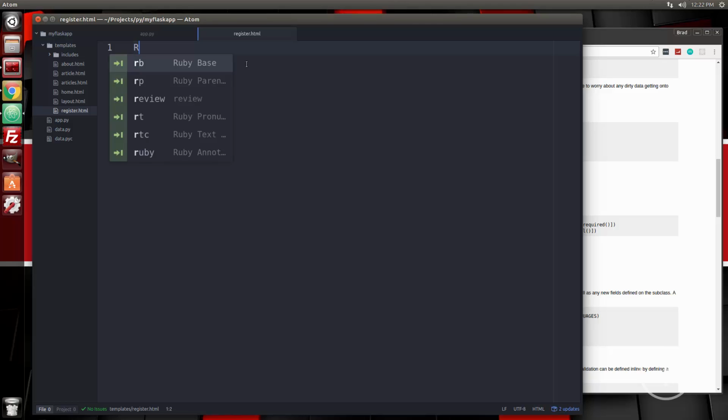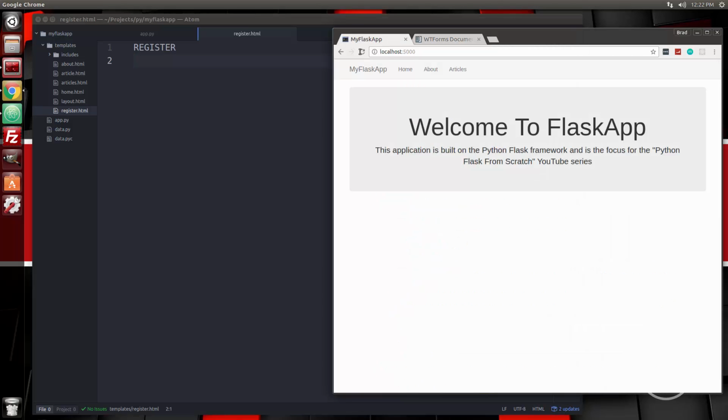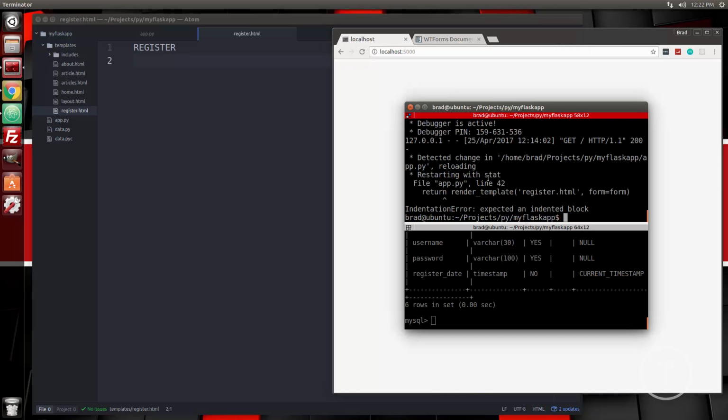Alright, and just for now, I just want to test it out, so let's just save that. And let's see, I gotta start the server back up. Actually, what's this? I have an error, return render_template.